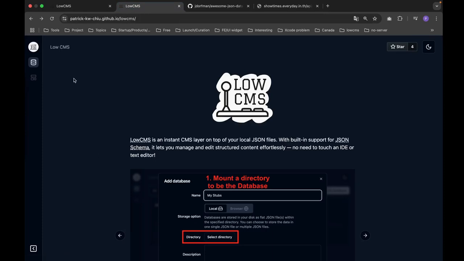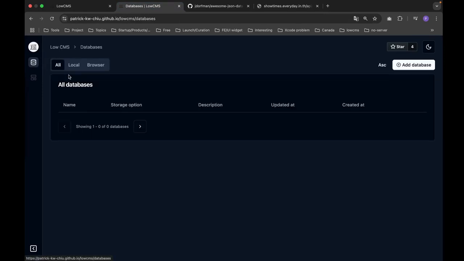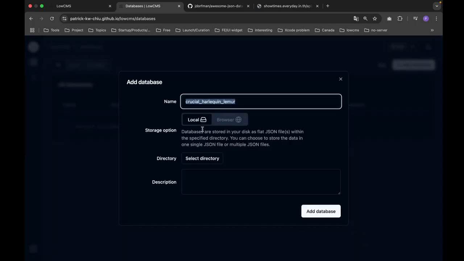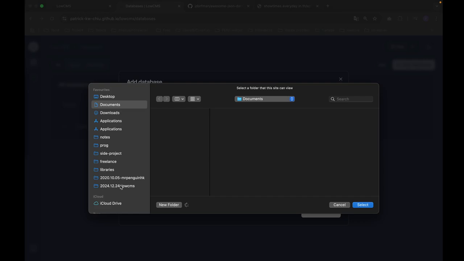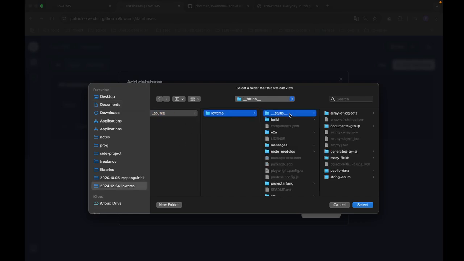Now I'm going to click the database section, and I'm going to add a database. In LowCMS, a database is actually your local directory that hosts the JSON files. So now I'm going to choose the LowCMS stubs directory, which hosts the Thailand Theater JSON.